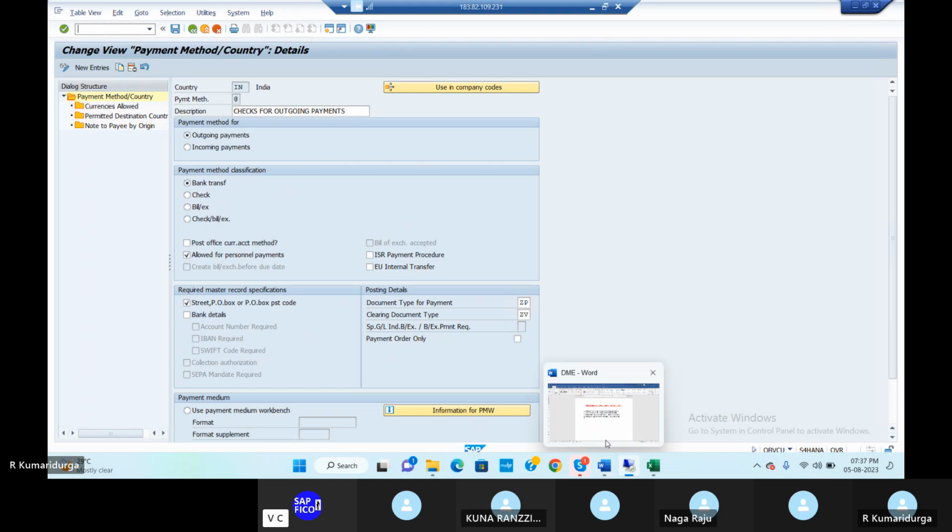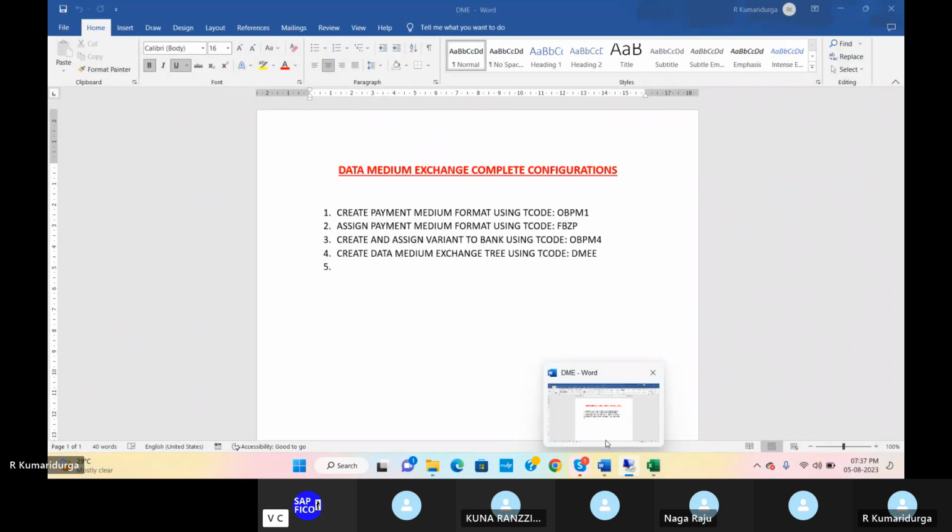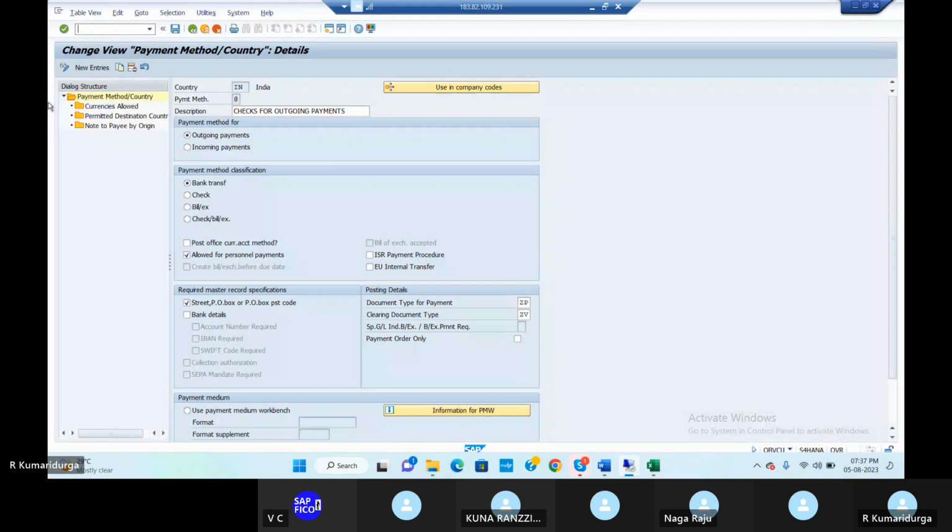So how we are generating the files and all. In real time, we do have tools to save the files, and to send the files to the particular banks, we do have tools. So that is a very important point. Now we are going to create a payment medium format using transaction code OBPM1. Go to the transaction code OBPM1 now.